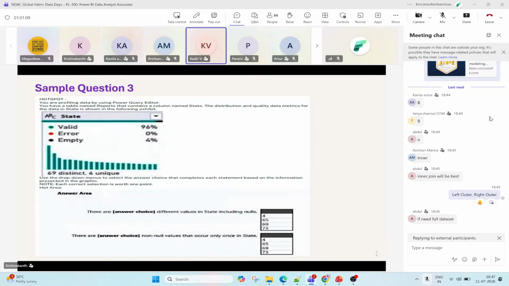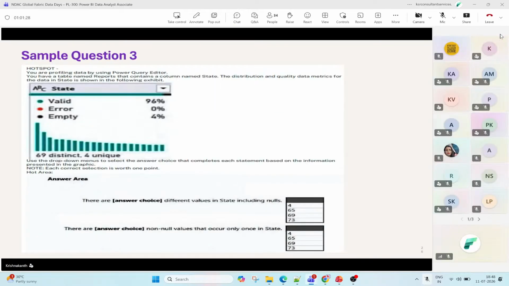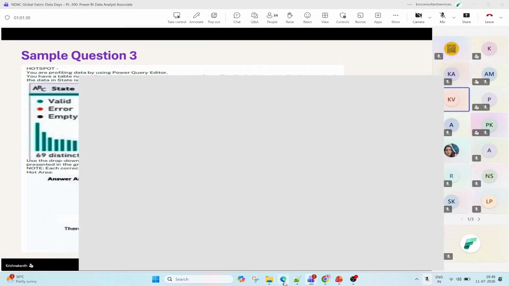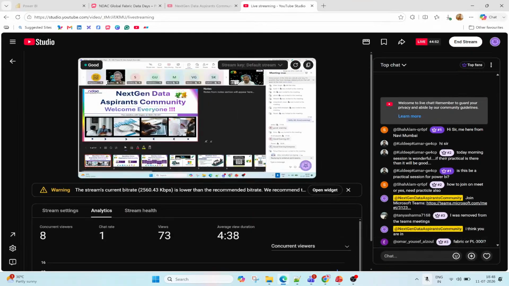Maybe distinct unique values, like only four states, which are available in that query. It is correct for non-null values that occur once in state. So including nulls, it will be 69.